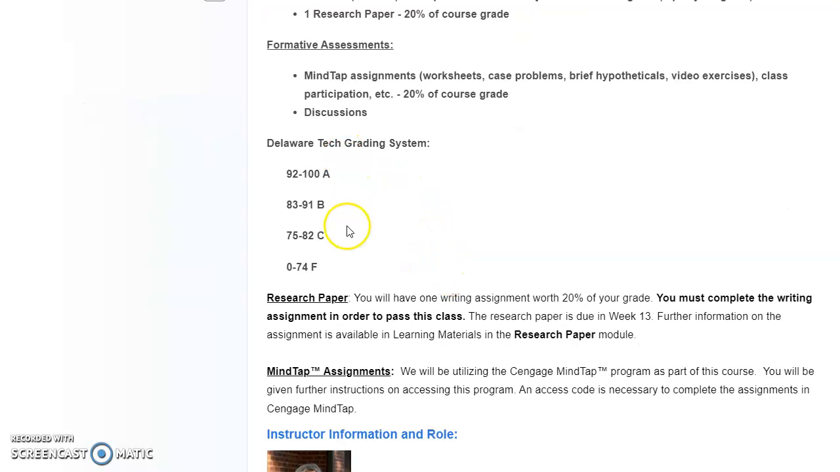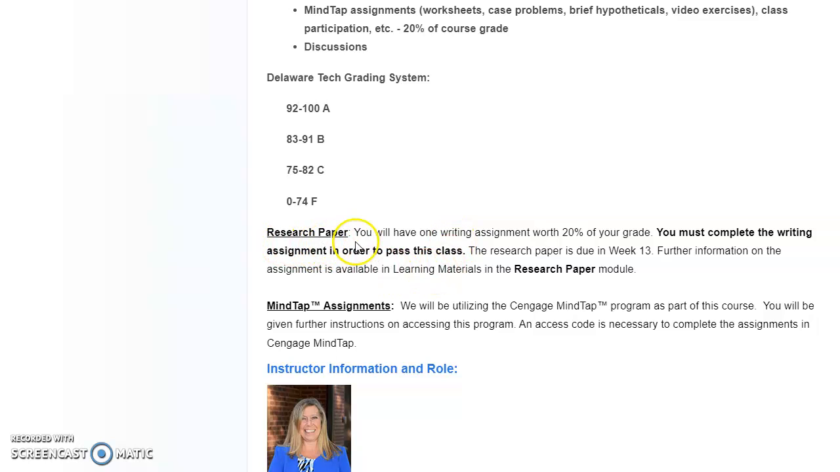Delaware Tech has the following grading system: the A, B, and the C. Anything below a 75 is an F. As I mentioned, you'll have a research paper. I'll show you where that's located, and that's due in week 13.